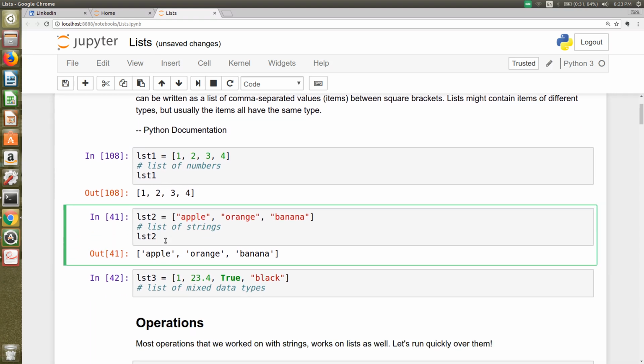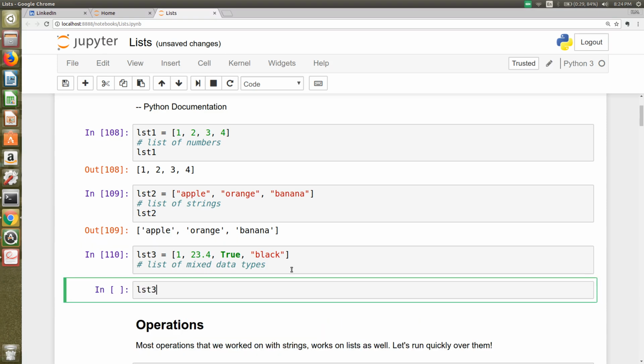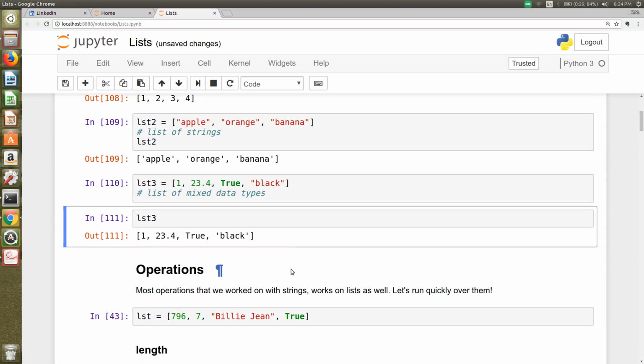A list can of course have any type. This is an example of a list of strings. And here is an example of a list of mixed data types. In this particular list, each item is of a different type. This one is an integer, this one is a float, this is a boolean, this is a string. It still works fine. Let me print that. So it's clear how to define a list.